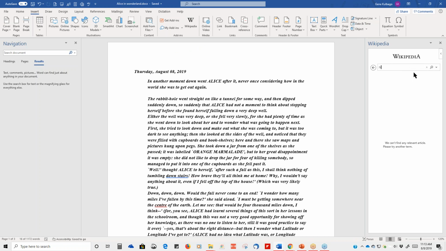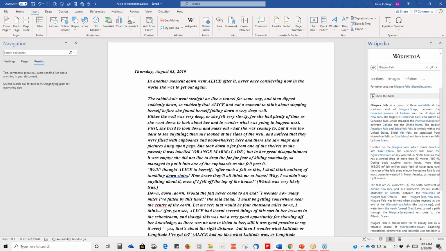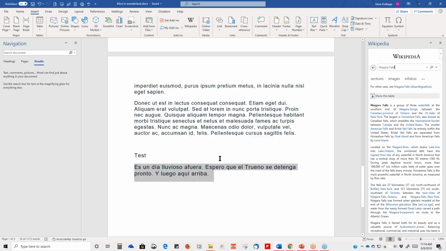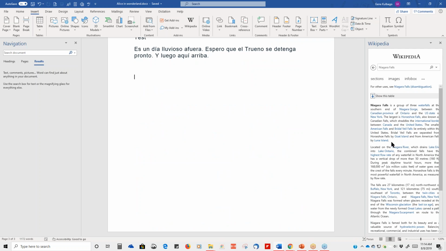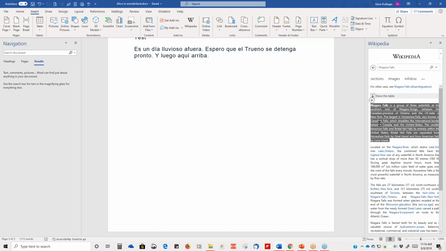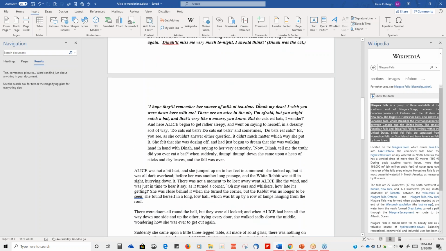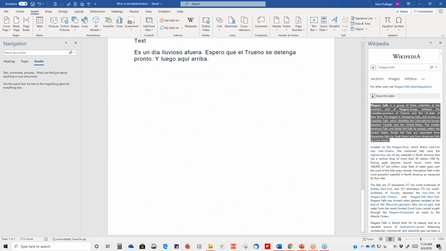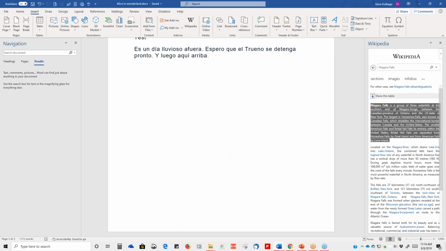Okay, if I were to type in Niagara Falls, look at this. If students were doing some research, they could highlight some stuff and add it in, and then push the plus. And it's supposed to be, where did it put it? It put it in here somewhere. But it adds it into the document. So that's pretty cool.